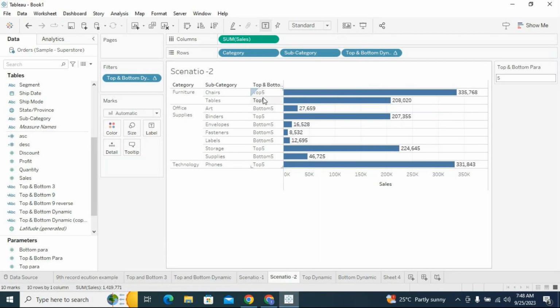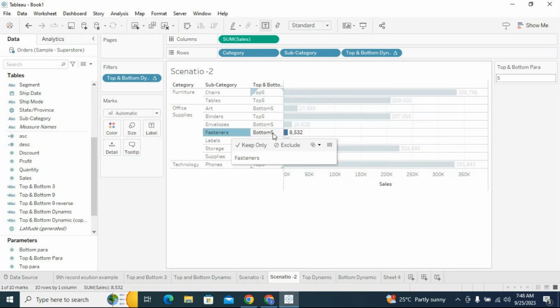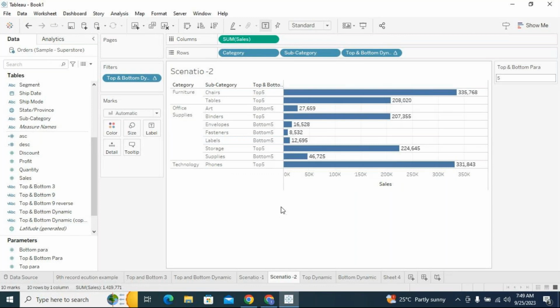So now it makes some confusion. When I look at it, what is the top 1, what is top 2, what is top 3, what is top 4, what is top 5. Similarly, I want a number for the bottom. What is the bottom 1? Fasteners, this is not a bottom 5 record, right? This is actually the bottom 1 record. Labels, this is not a bottom 5, this is the bottom 2 record. So I want top 1, 2, 3, 4, 5, and similarly bottom 1, 2, 3, 4, 5. This is for passing value 5.